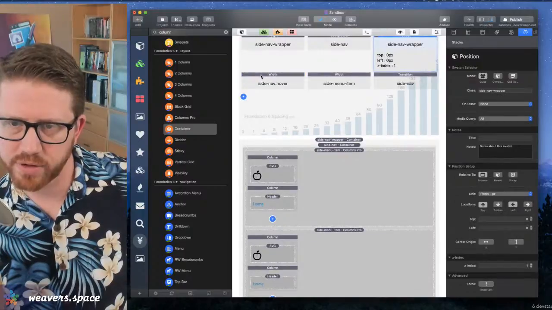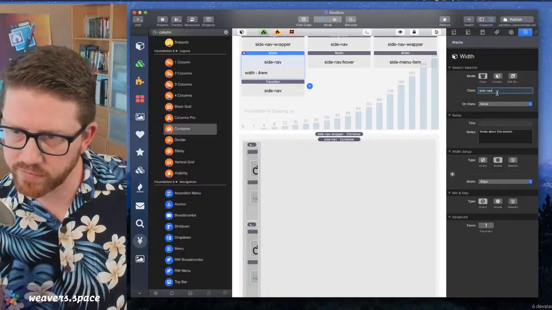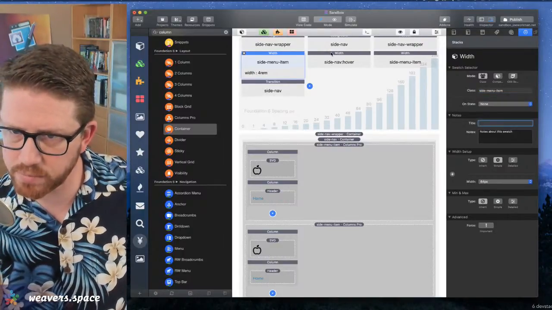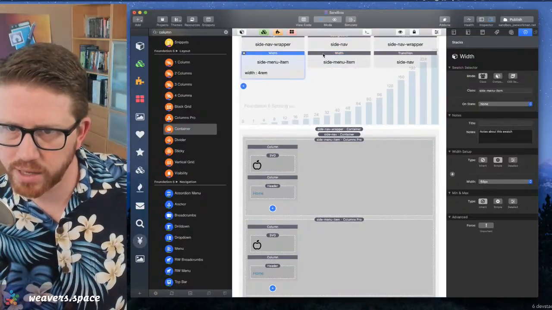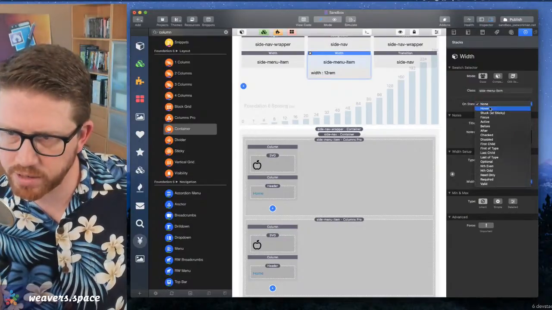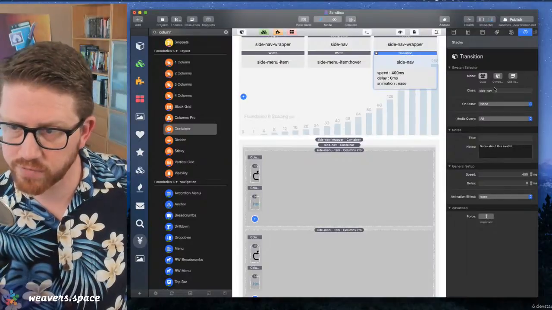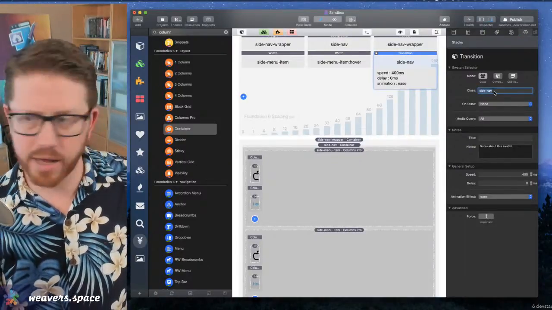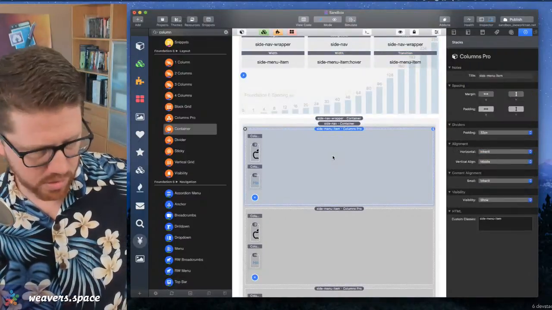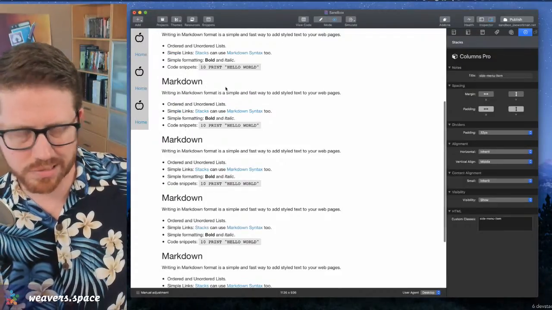Okay, so we're going to have the width of the menu item. We're going to change this to be side menu item. I don't need any side nav hovers. This one I need to be side menu item on hover is 192. And then I need to change the transition from side nav to be side menu item. Yes. Oh, almost.